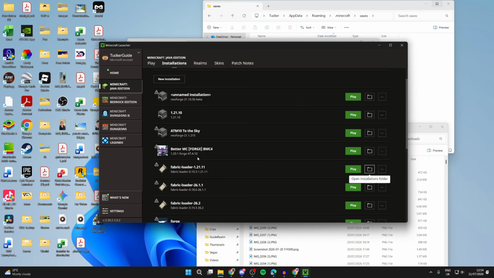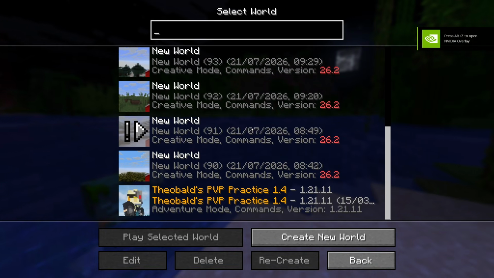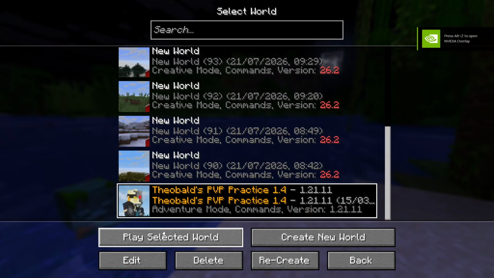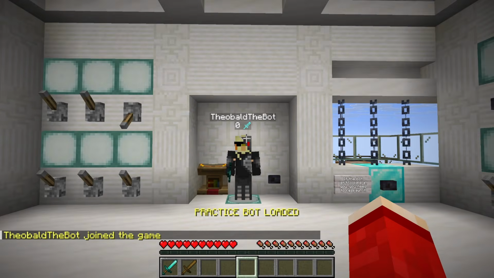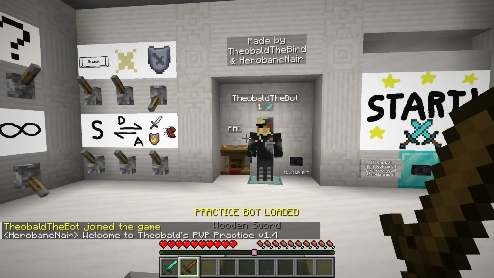Now you want to go and press play to the right of Fabric Loader. We'll press single player and we can scroll down and here it is. We've got it selected and we can press play. And now we're joining it and we can go and get started. As you can see, that's it.